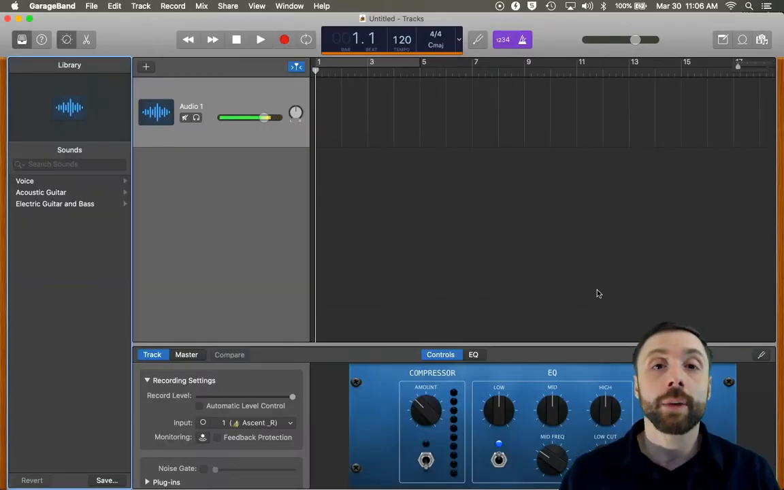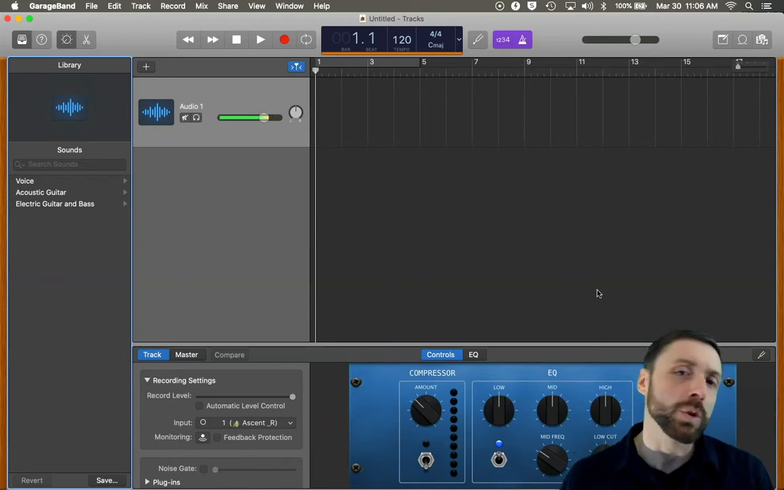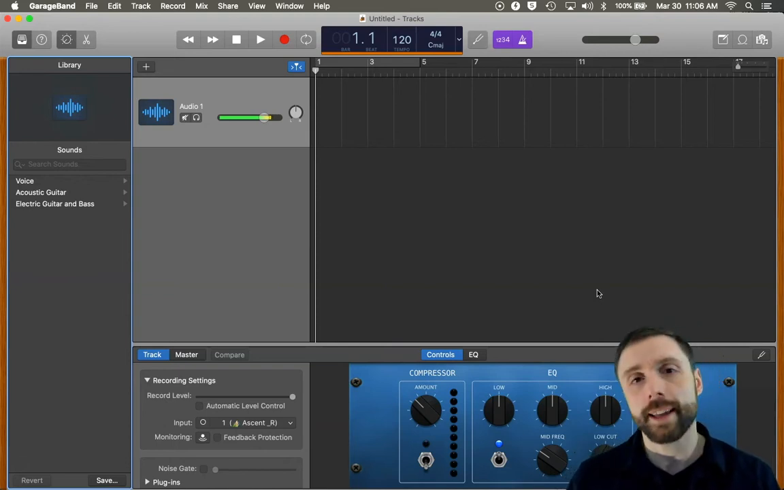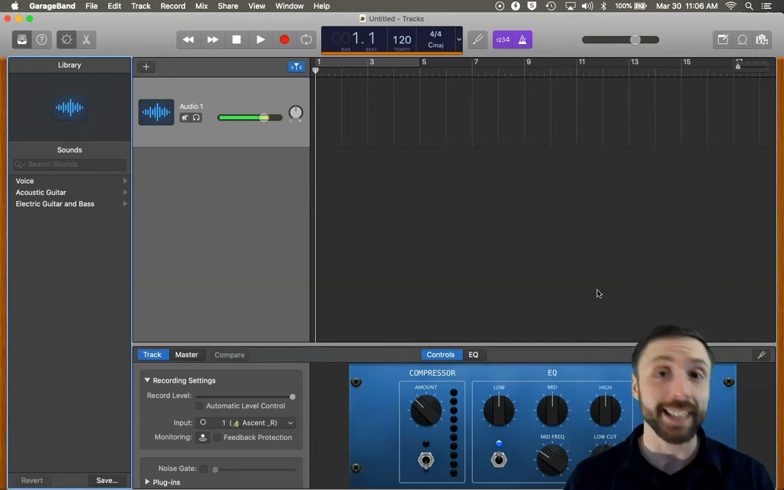Here's what we need to do to set up what I call a podcast template. GarageBand is predominantly meant for musicians, so for podcasting, it doesn't make a lot of sense. First and foremost, the count-in click track and the metronome. We need to disable both of those, otherwise you'll hear this as you're recording. It'll drive you bonkers.